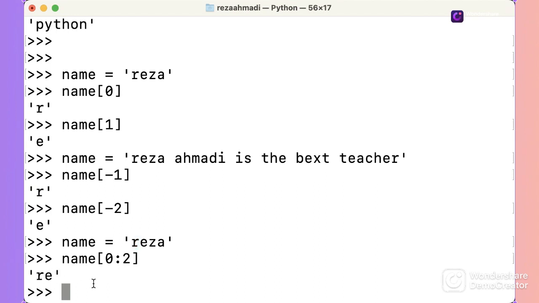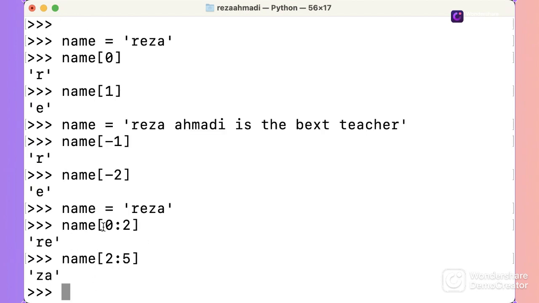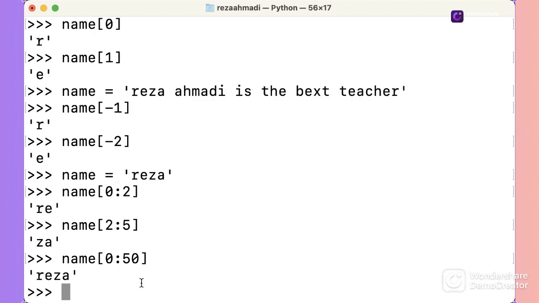I can say name[2:5]. So it's 0, 1, 2, this is the first one, and 3, and there is no 5. So it's okay if you go out of this index. For example, I can say name[0:50]. It doesn't throw any exception. It just says Reza.